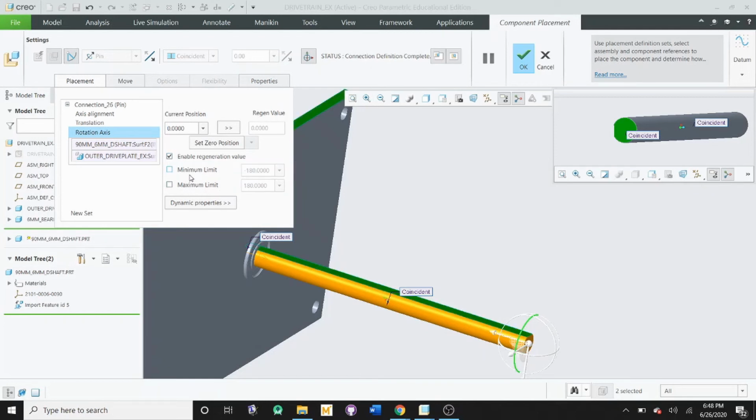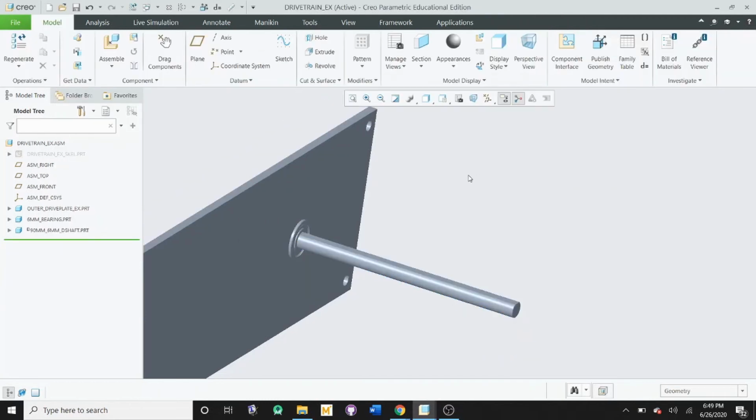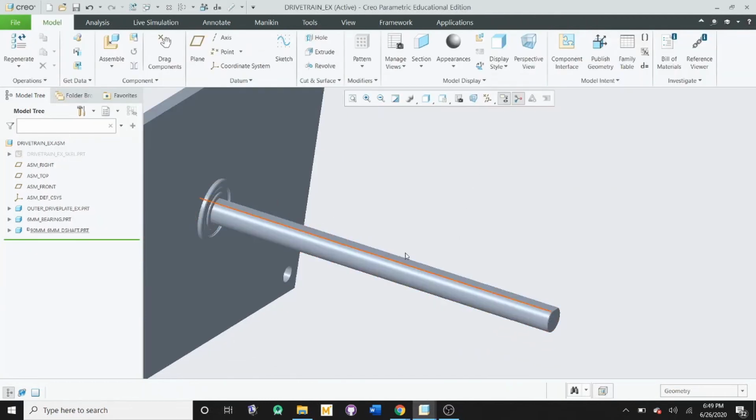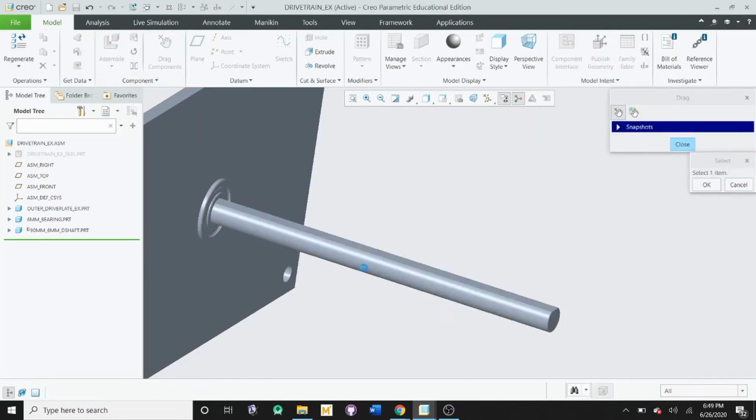There are also these minimum and maximum limits, but for a wheel or an axle, I don't actually want minimum or maximum limits, since this is more for things like servos and linear slides. So this is good for now. Now that I have my connection definition complete, I can click the green check mark, and now my axle is fully constrained. I can use drag components to simulate the motion of my axle, and you can see right here that my axle is turning about in the bearing.